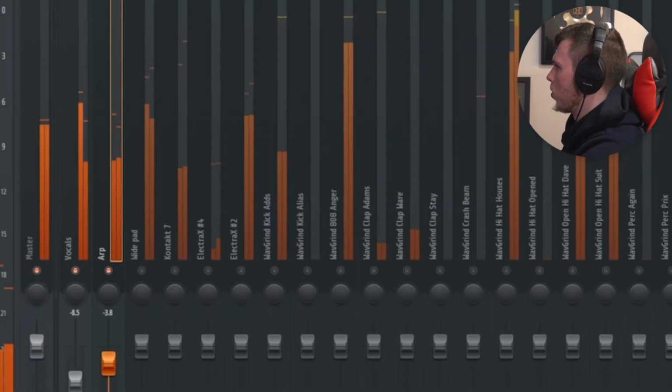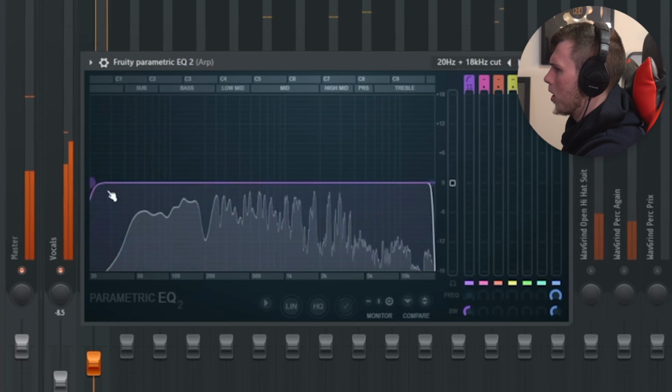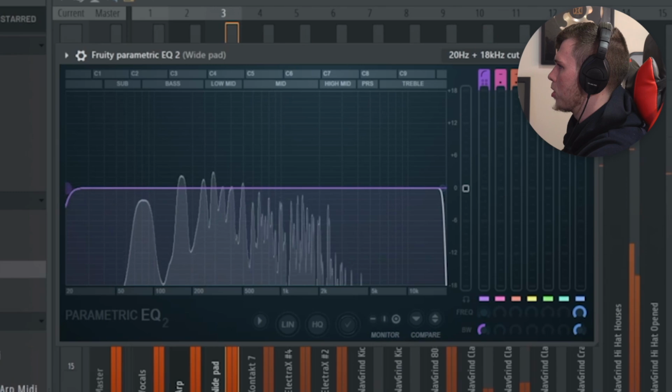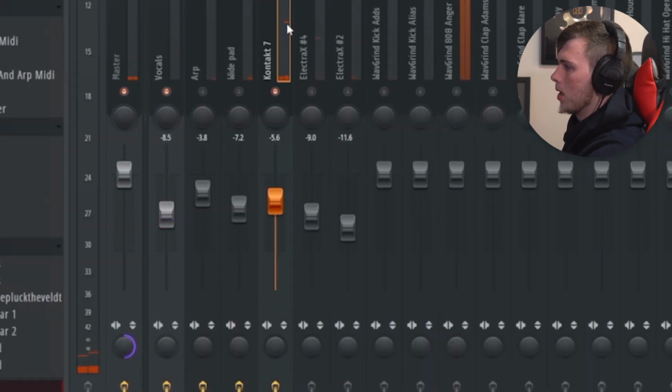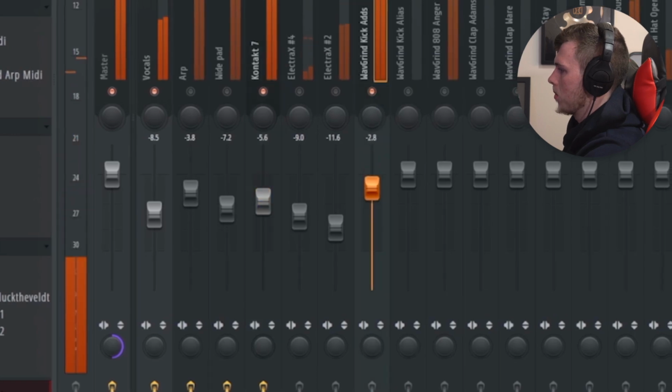This arpeggio sounds awesome. It's so spacey. I'm going to grab the EQ. Just cut out some of the low ends. Same for this pad here. I'm going to grab just 2 of those layers and then go and mix the drums with those layers as kind of like a reference track.